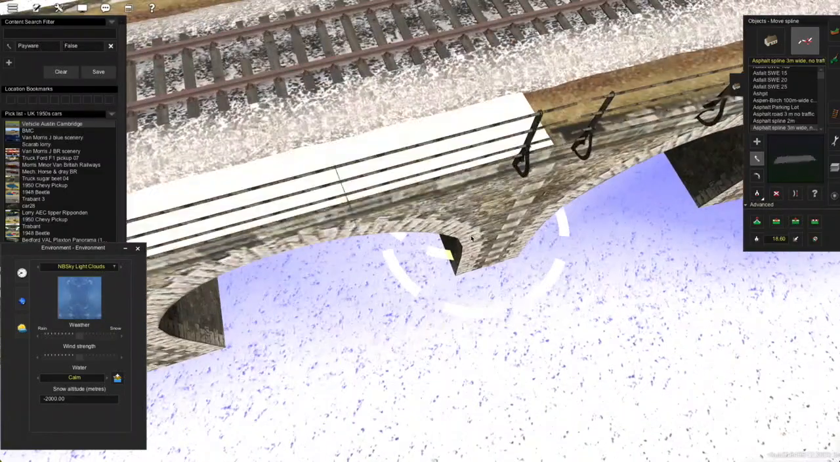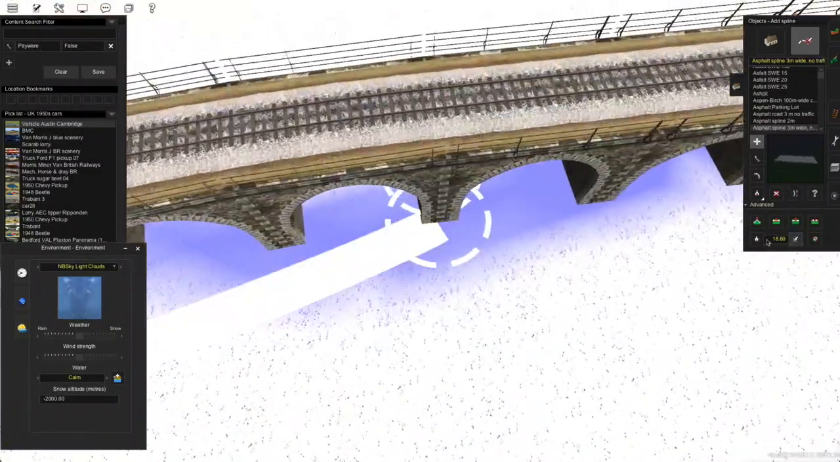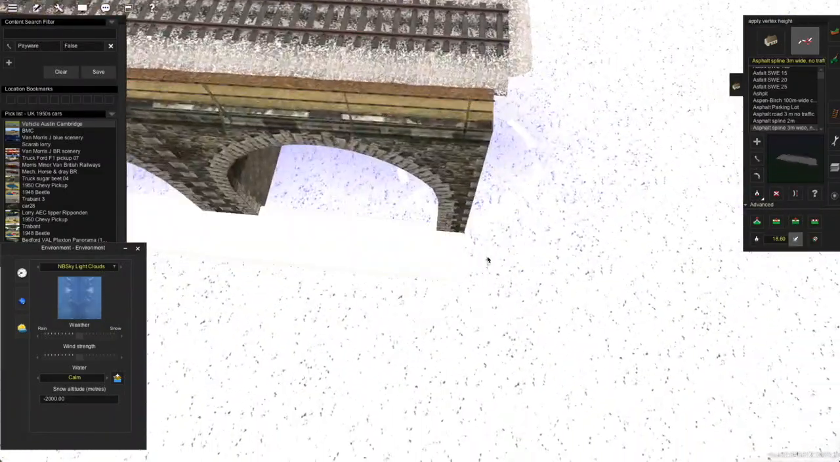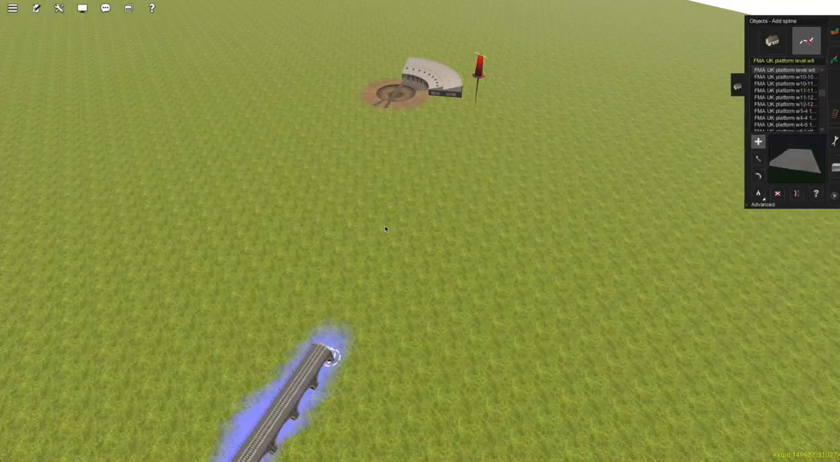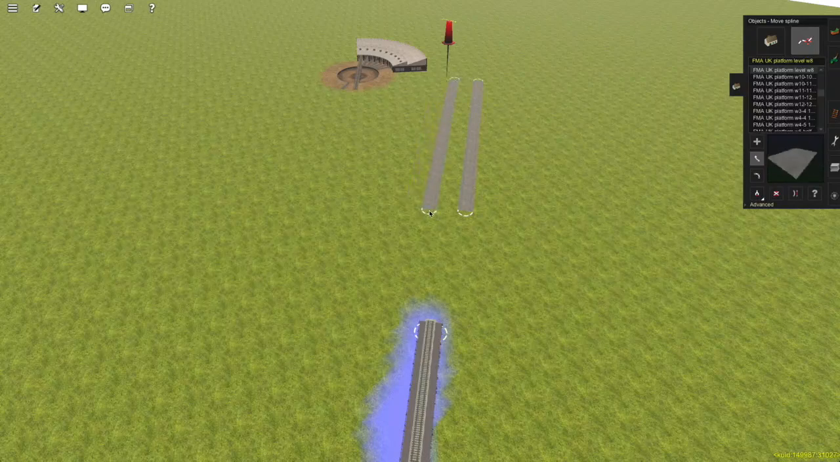So at this point, the viaduct spline that I'm using, I've discovered doesn't support seasonal textures, so I've had to put a seasonal spline of asphalt over it.